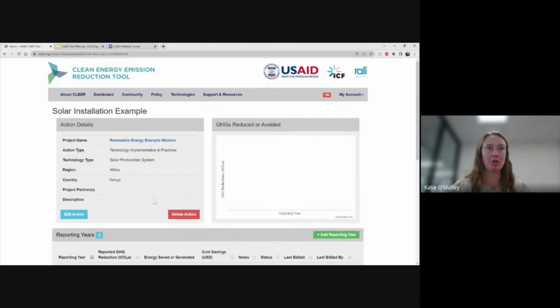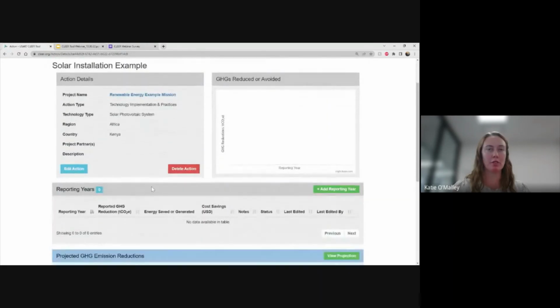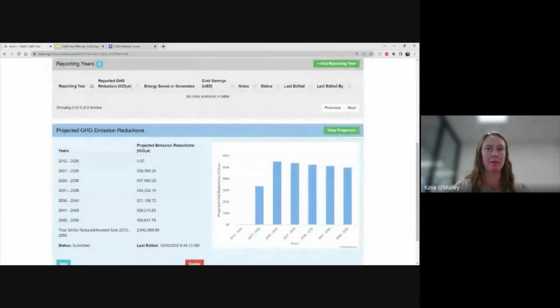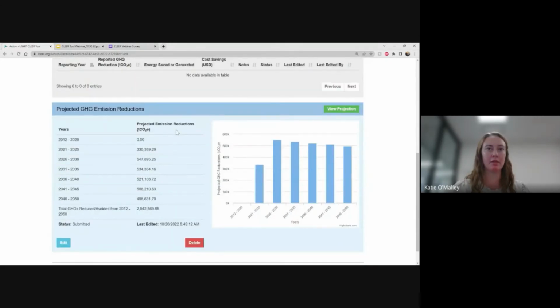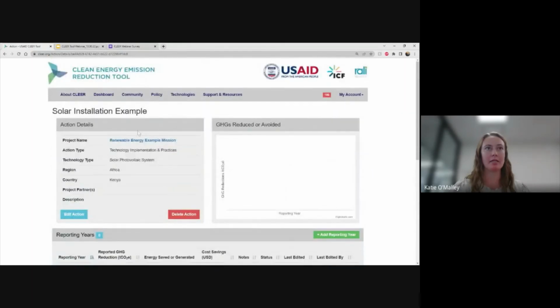So that pretty much concludes this part of the demonstration. I'll quickly show the support and resources page as well and head back to the slides, but I wanted to show again the projected reductions here of GHG emissions. Again, definitely let us know if you have any questions in the chat.